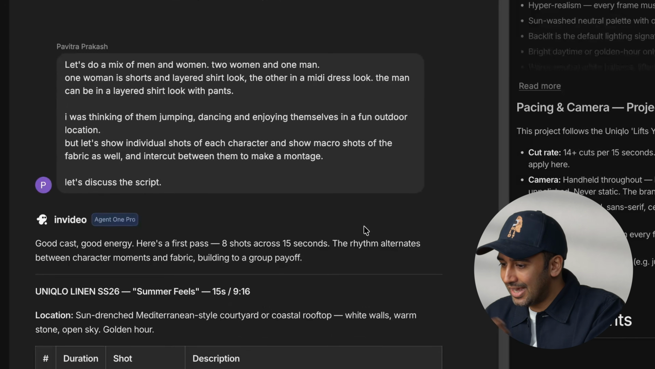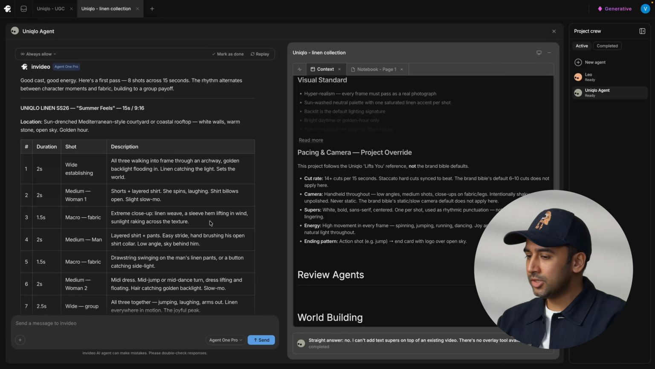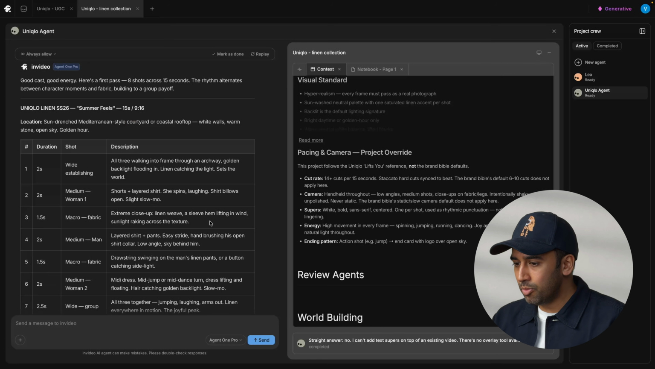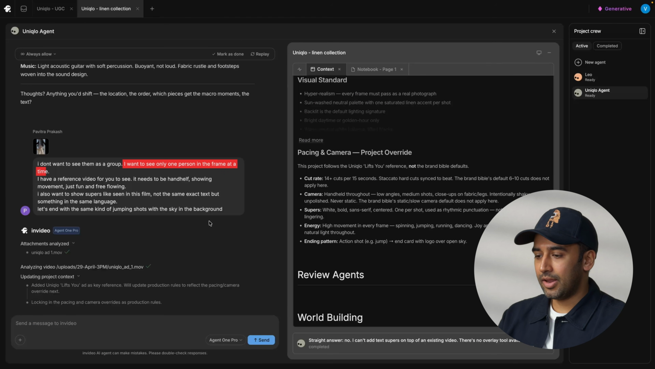As you can see, it's taken that idea and it's now come back with draft shot-by-shot breakdowns for me to sort of iterate on. It's chosen a coastal rooftop courtyard setup, group of friends mingling, and closing on 3 jumping shots across the sky. Now this setup is good, but I want one character per frame for this entire ad. I don't want a group. So I'm just going to tell it, I want to see one person in the frame at a time.